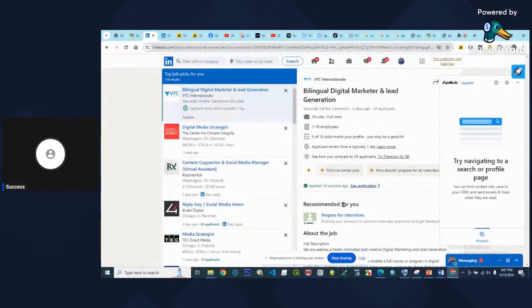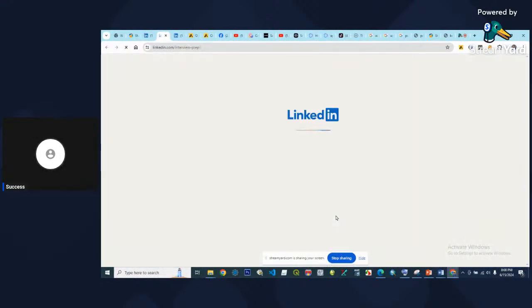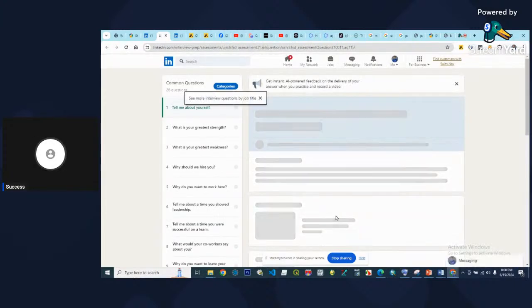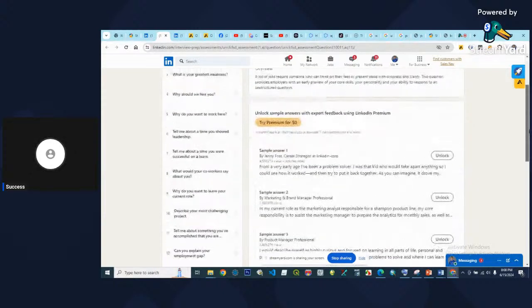You come here on your LinkedIn profile, you see something: prepare for interviews. Immediately you apply for a job on LinkedIn, this is going to show, right? So you quickly click on it, prepare for interviews. LinkedIn already has a training session, so it is needless for me to do training again on this. Practically what they have done here is mention most of the questions that they're going to ask you during an interview.